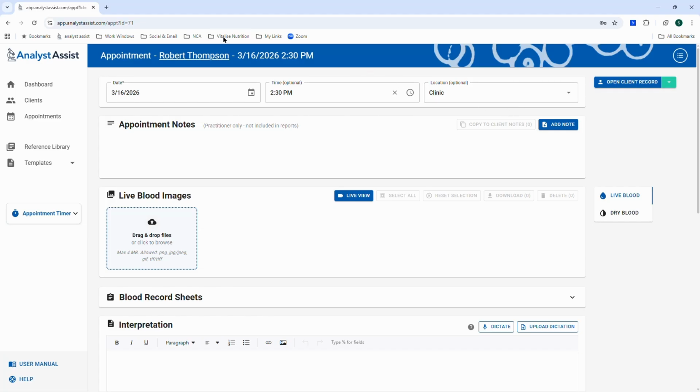We can now see the blank appointment record. The primary details of client name and appointment date and time are shown in the title bar. If we need to navigate to the client record for any reason, we can click the link in the title bar or the Open Client Record button.